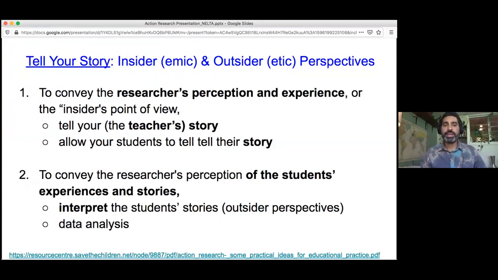Number two, to convey the researcher's perceptions of the students' experiences and stories. So you want to be honest that you're interpreting the stories, right? This is the emic perspective. This is the etic perspective, the outsider perspective. You want to understand that you are an interpreter, right? You're interpreting the student stories, okay, as an outsider. You're providing the student stories, and maybe you can provide quotes to provide that emic or that insider's perspective, but you want to be honest that you are filtering it through your lens, your perception.